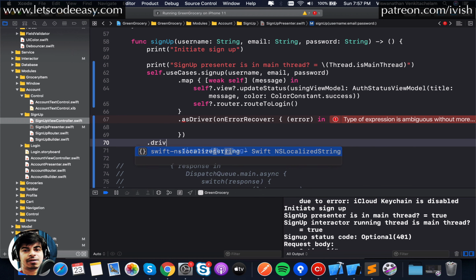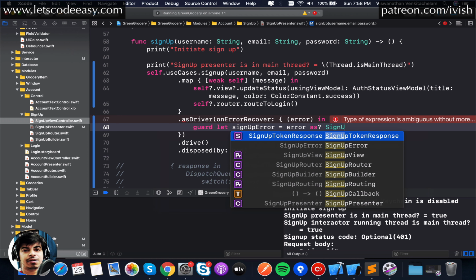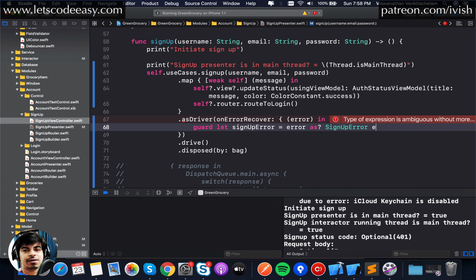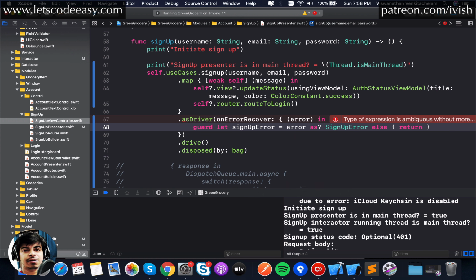So now this will let you do a drive instead of subscribe. I already have an error here, so I know the error is going to come back as guard let error. I know it is going to come back as sign up error, so I can always cast it to sign up error. Else maybe I'll just return. I don't do anything.